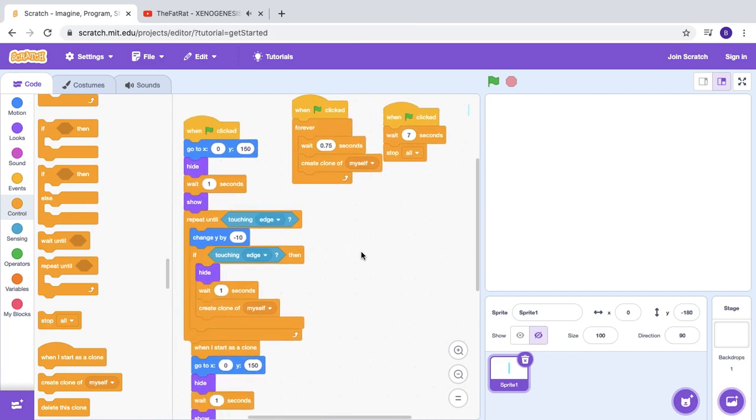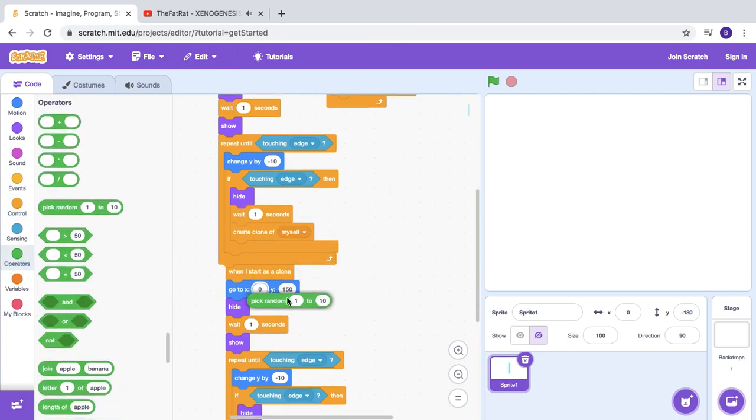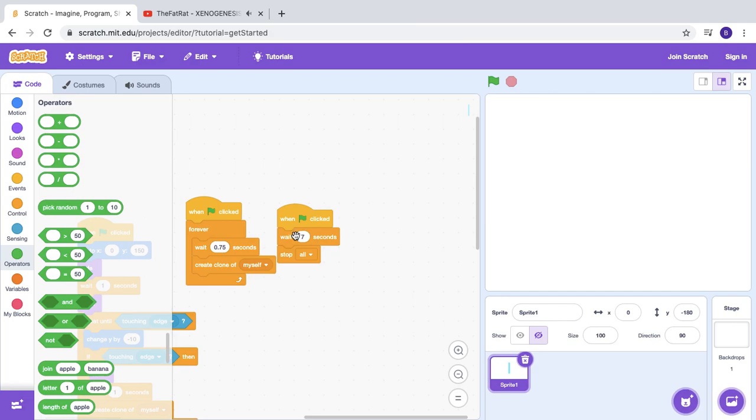Next, we'll start to the clone. Every raindropper has to start from a different position. So I'll say like negative 100 to 100. So look, it spawns somewhere else. Yeah, that's really cool.